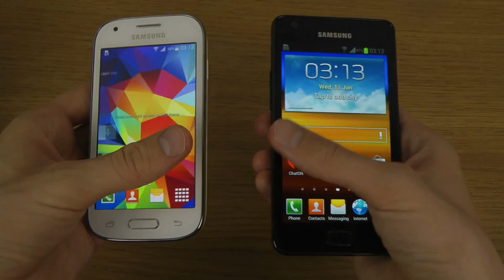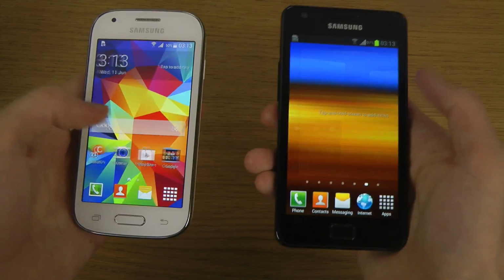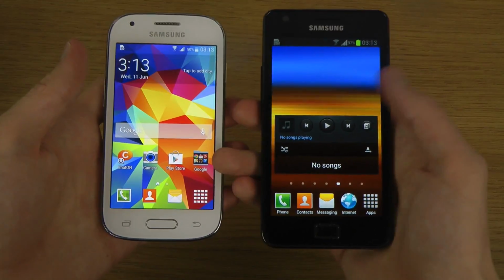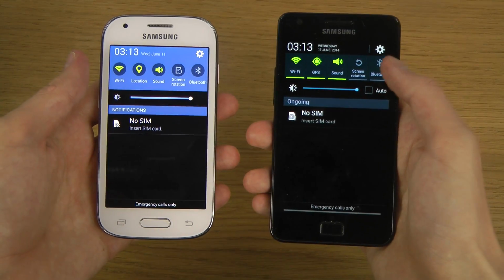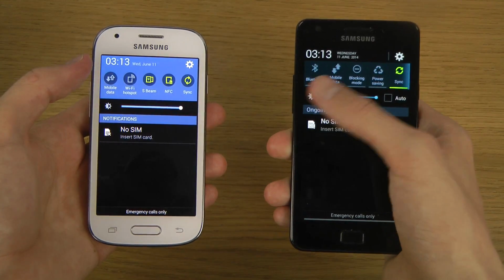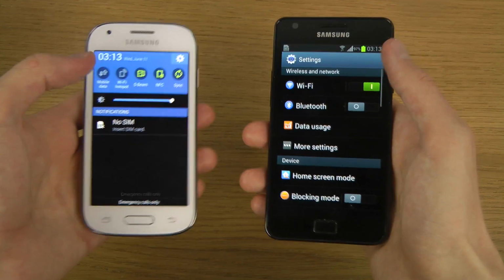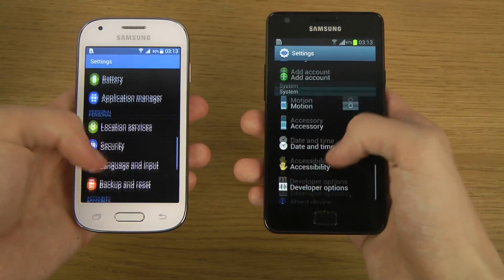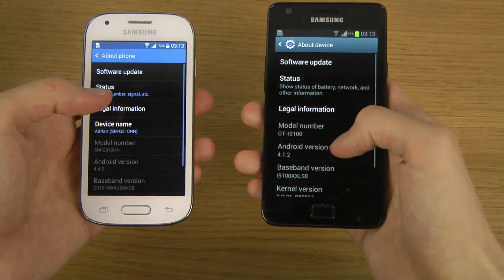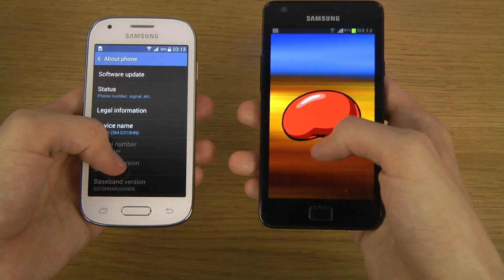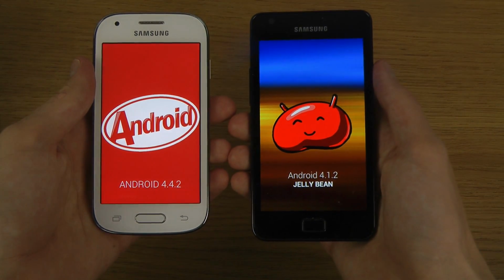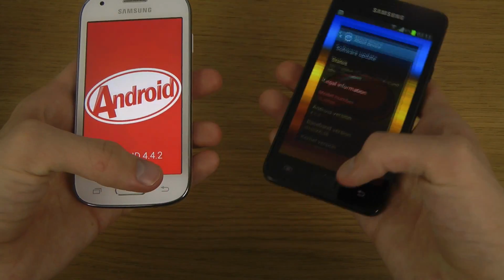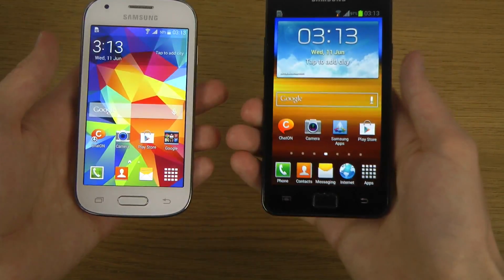As you can see though, the Galaxy A Star comes with a brand new Samsung UI and the latest version of Android 4.2 KitKat, which makes it look updated and way different, which is pretty nice. The Galaxy S2 is only running Android 4.1.2, so there's a big difference in Android version. Could be pretty cool and interesting to know. You can also see some visual changes.